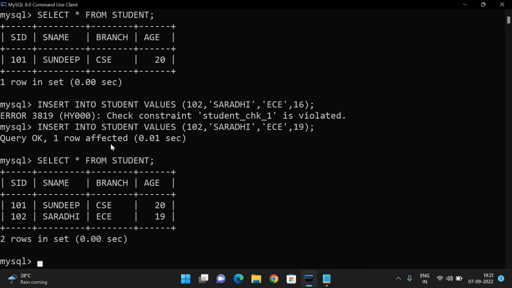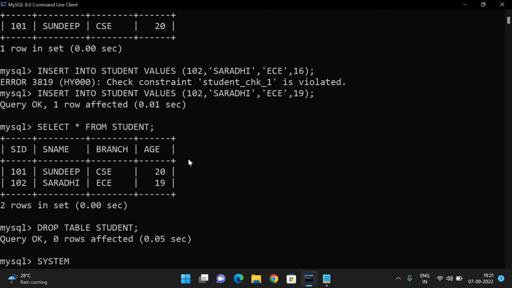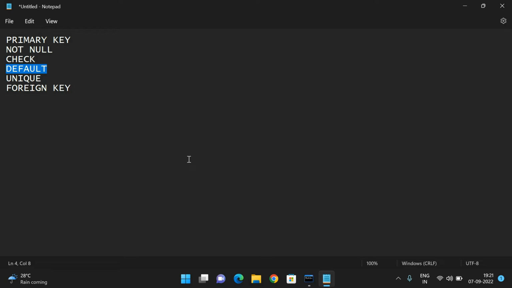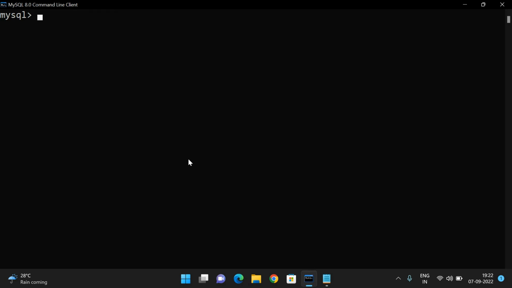Now default constraint. So I will drop the table once again. Drop table student. So system CLS. So here the default constraint means we need not pass, if the user doesn't give the value to the attribute, the default value will be taken into consideration. So we can set the default value for any attribute. So let us create a table now. So now we'll create the table by giving the default constraint.